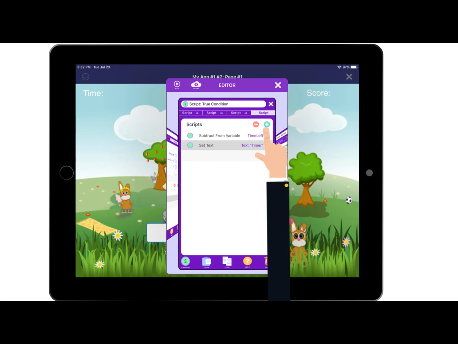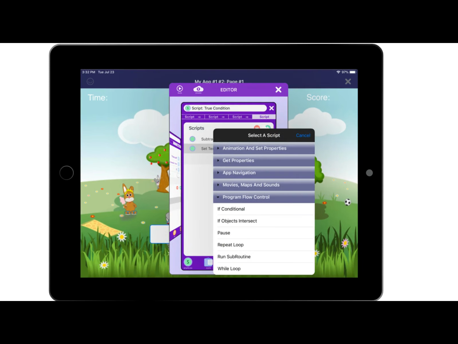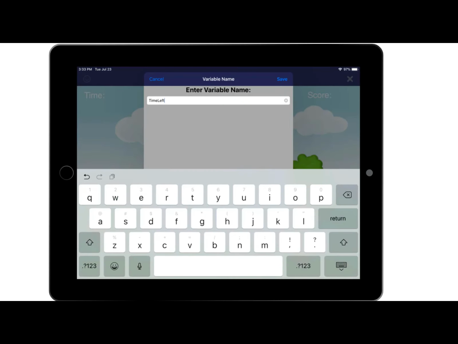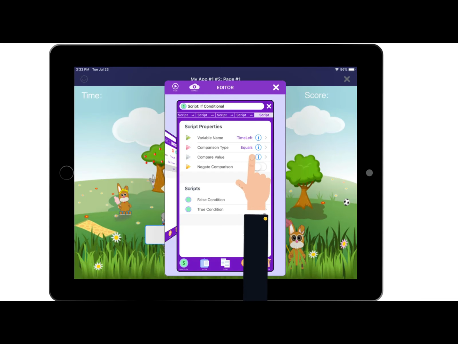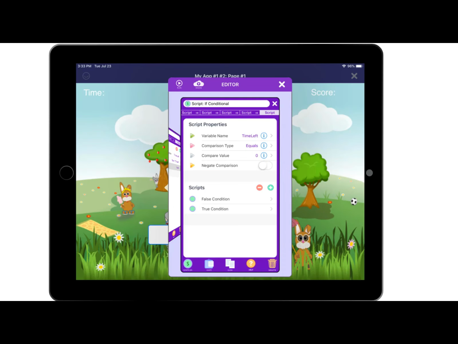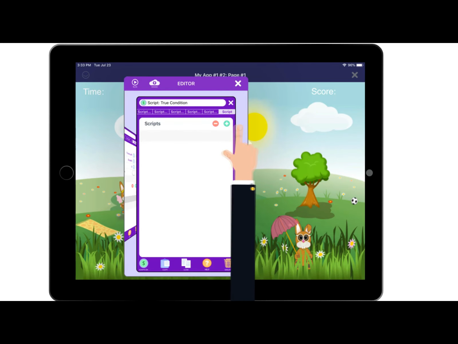We'll need to add one more script here because we want something special to happen when time left equals 0. We want the game to end. So tap on our green plus sign to add a script, tap on Program Flow Control, and again choose If Conditional. Tap next to variable name and enter time left. We'll leave the comparison type as equals. Tap next to compare value and enter 0.